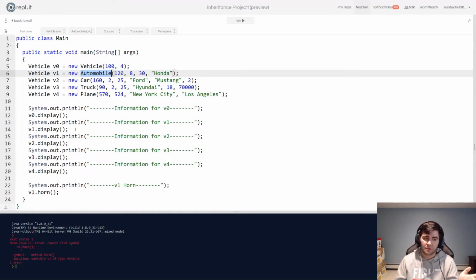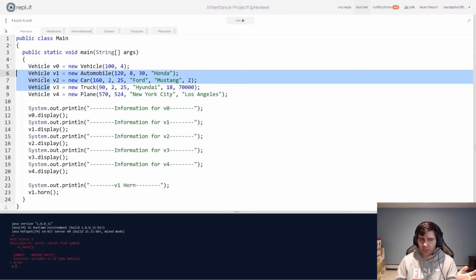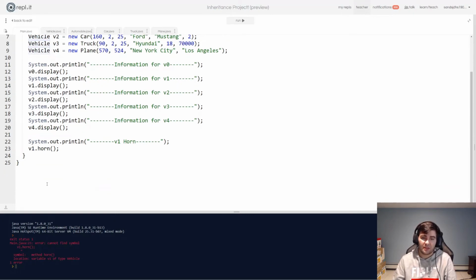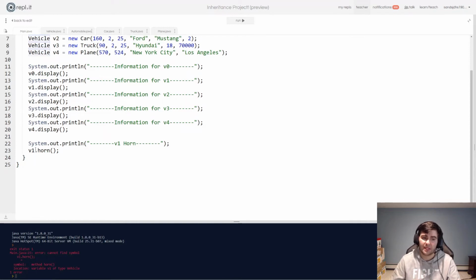So what can we do in the short term? Well, there are a couple of solutions. The first one is you can change each of these variable types to automobile here for V1 through V3, which will certainly make it so that you can call horn on them without a problem. But then we come to the problem of, well, we wanted this to be general. We wanted these to just all be vehicles. And then the second thing that you can do is casting, which I'm going to prefer in this instance, and I'll show you exactly how to do that.